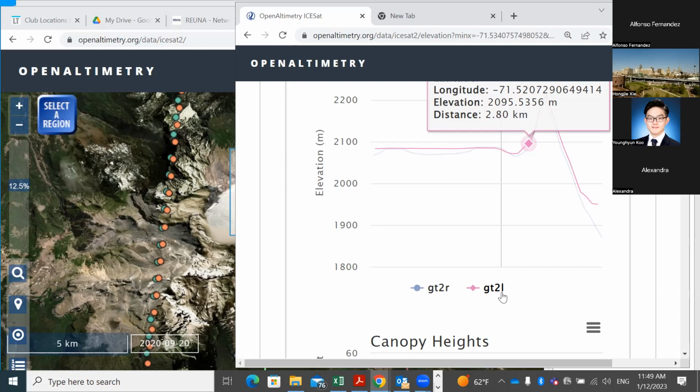For the old ICESat, there was only one track, so you cannot see the slope from the side. You can only see the slope from the direction of the satellite movement. But with this one, you have 2 tracks, and you have a lot of 2 tracks in the 3 kilometers. So the comparison between the groups is always nice.